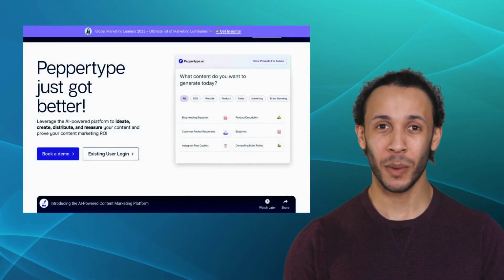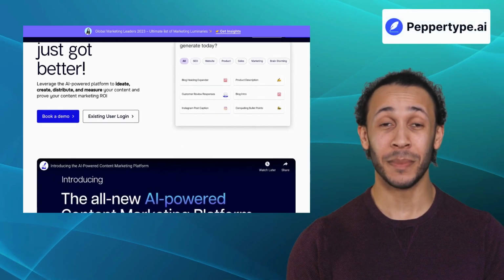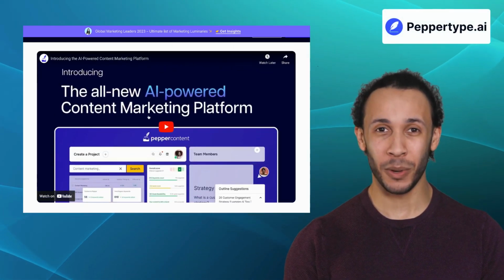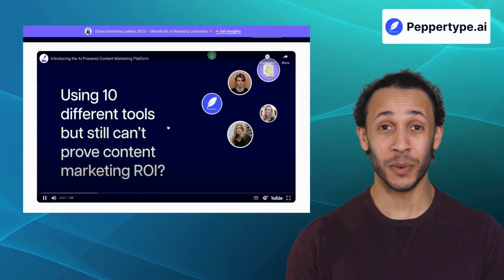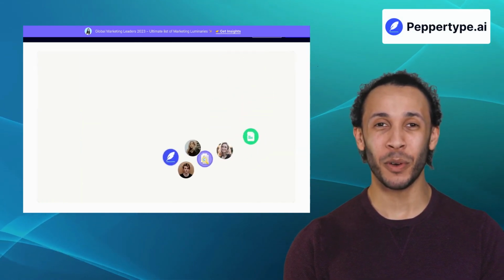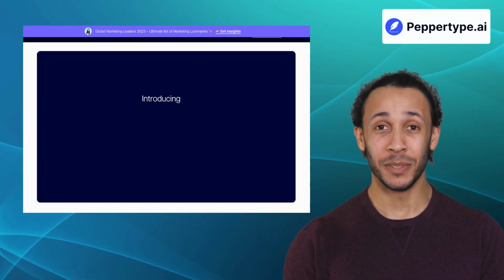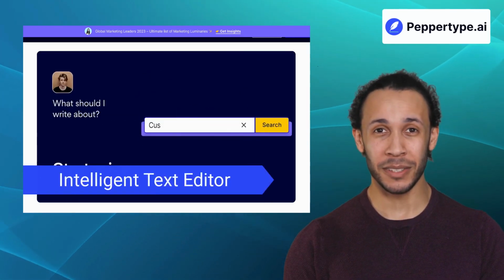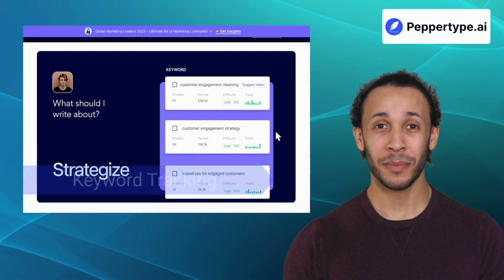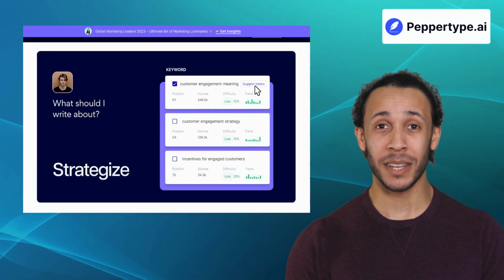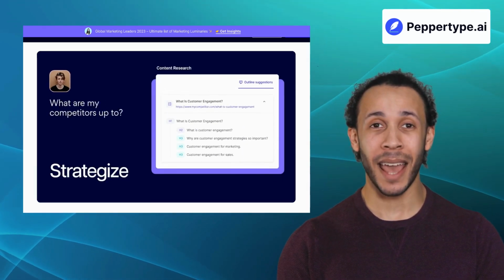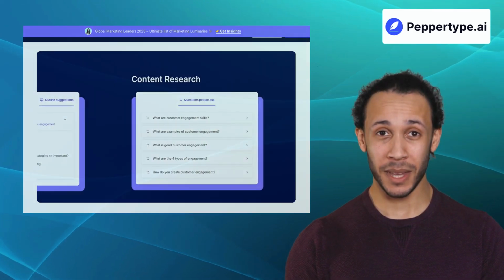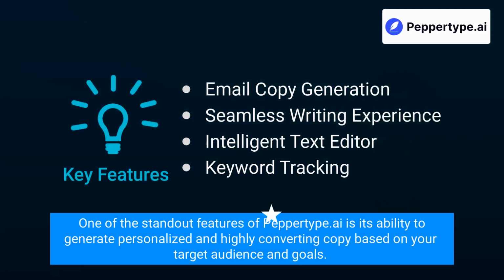Last but not least, we have Peppertype.ai. Peppertype.ai is an AI-powered copywriting tool that assists you in creating compelling and persuasive copy for your marketing campaigns. It offers features like email copy generation, seamless writing experience, intelligent text editor, and keyword tracking. With its AI-powered copy generation capabilities, Peppertype.ai assists in creating compelling marketing copy. One of the standout features of Peppertype.ai is its ability to generate personalized and highly converting copy based on your target audience and goals.